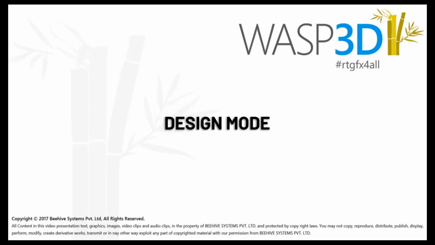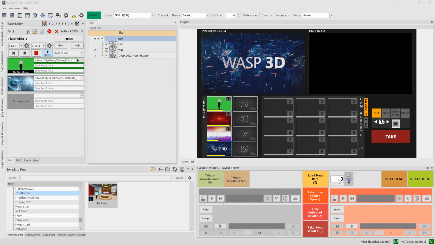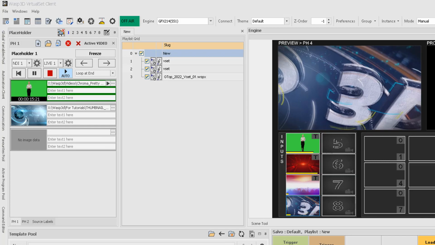Welcome to WASP3D Virtual Client Application. In this tutorial we will learn how to work in design mode. Access designing the toggle button.